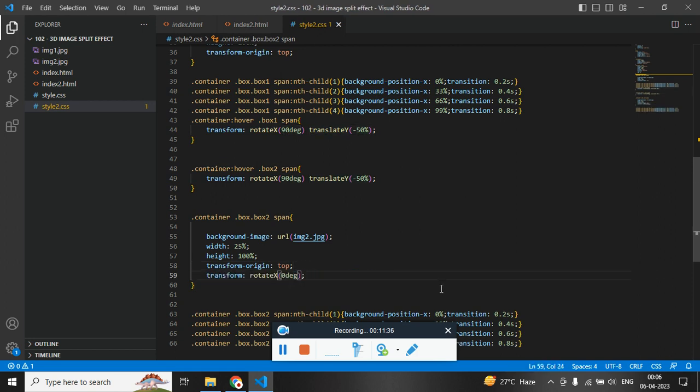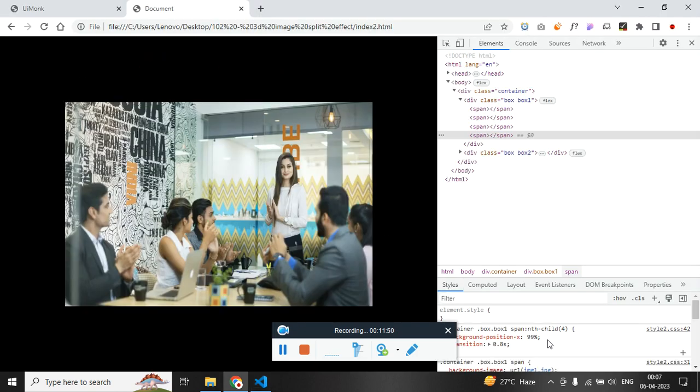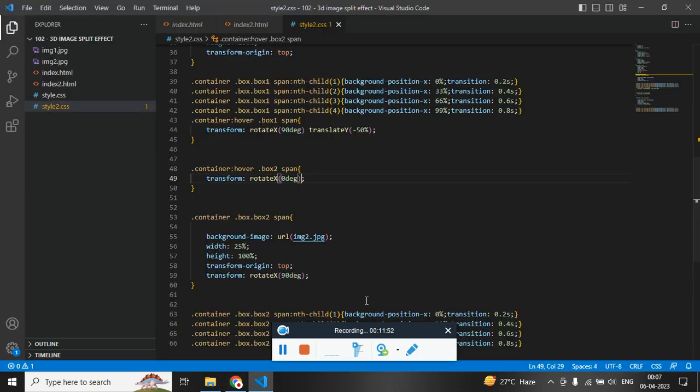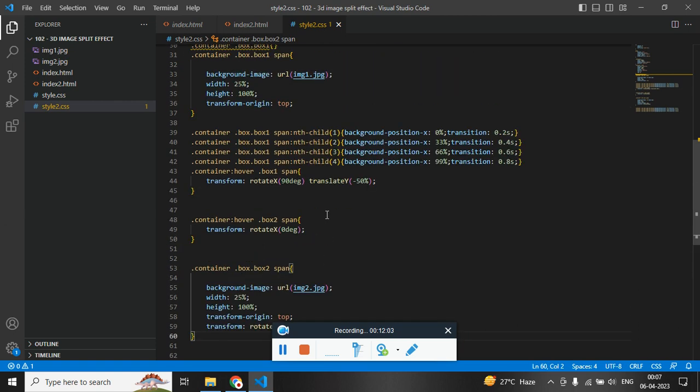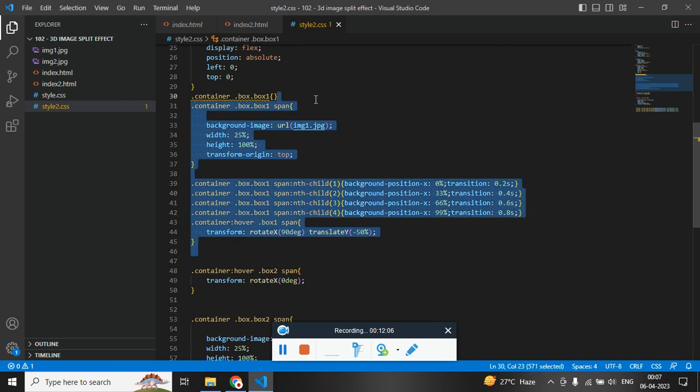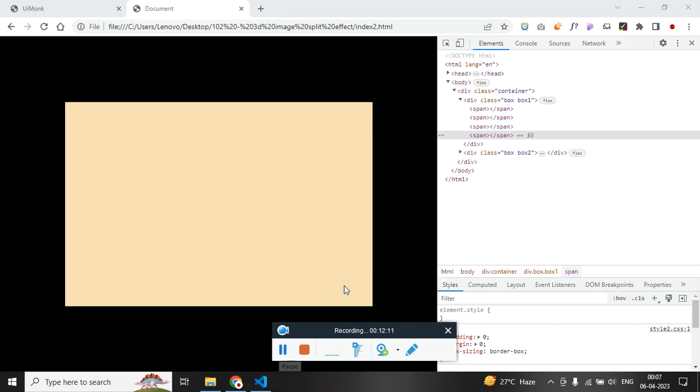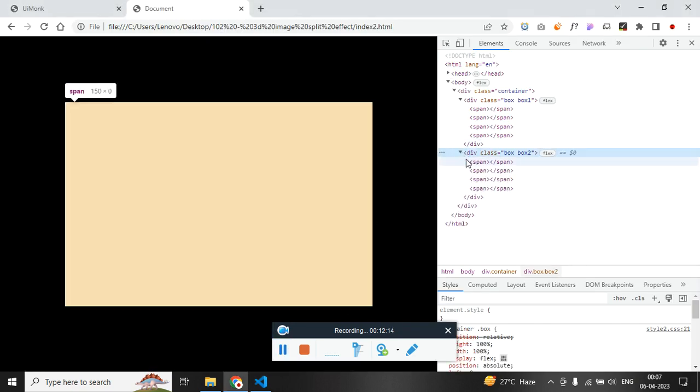Start from 0. No, so we can start it from 90 degree and end on 0. This is specifically for box 2. So when I hover, the box 2 should get 0 degree. Let us just comment the first one and check the second one. So to troubleshoot, click on this.